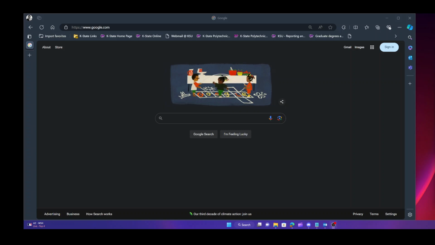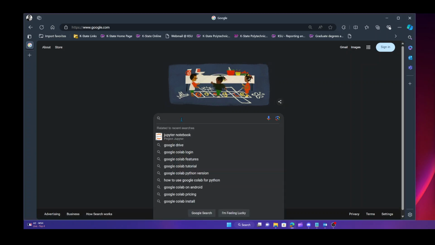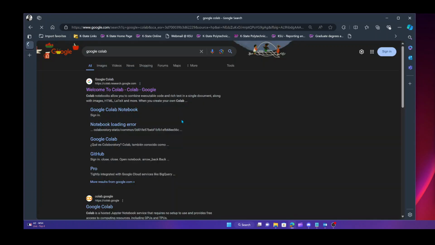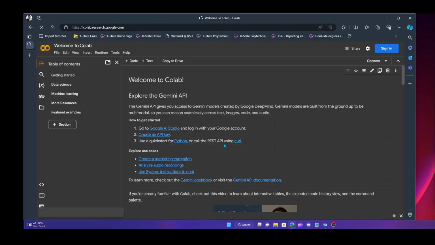The first thing we need to do to get started is jump out to google.com, or you can choose your favorite search engine. The first thing you'll want to do is search for Google Colab. So, Google Colab. And you're going to go to colab.research.google.com.